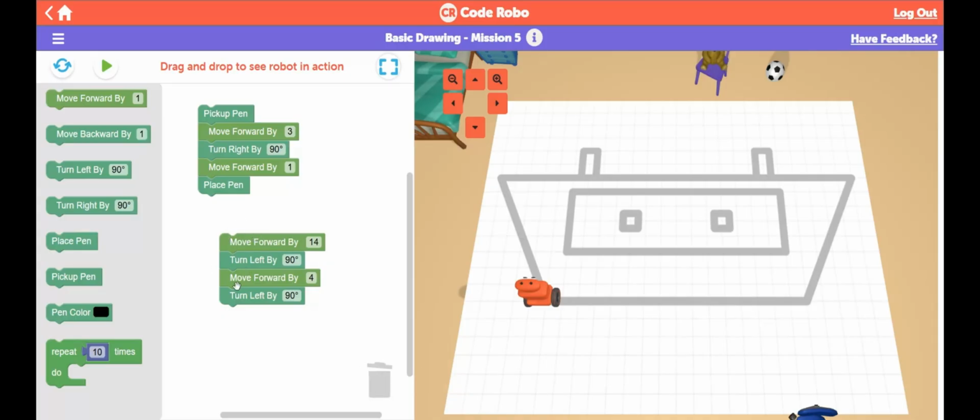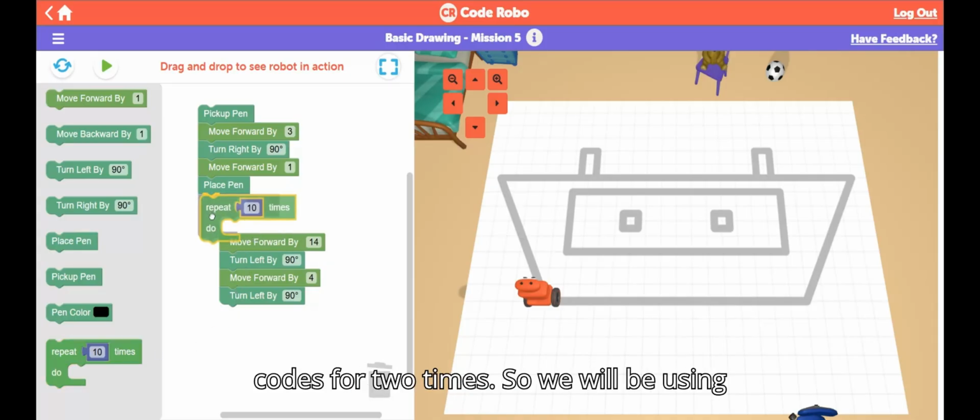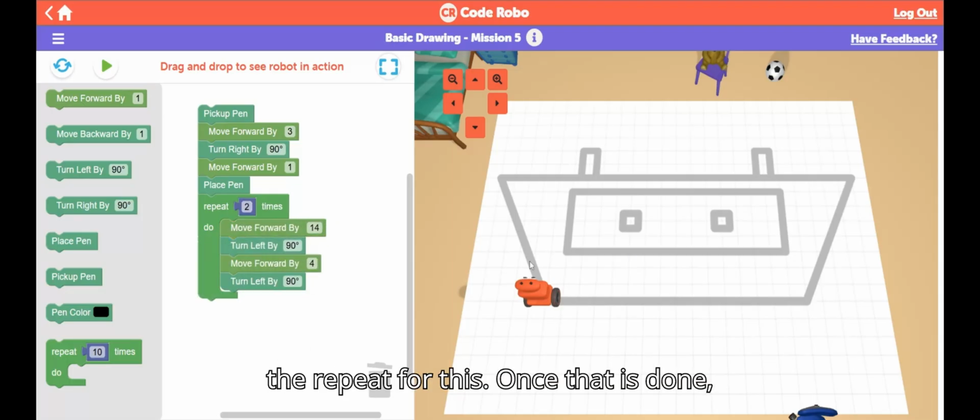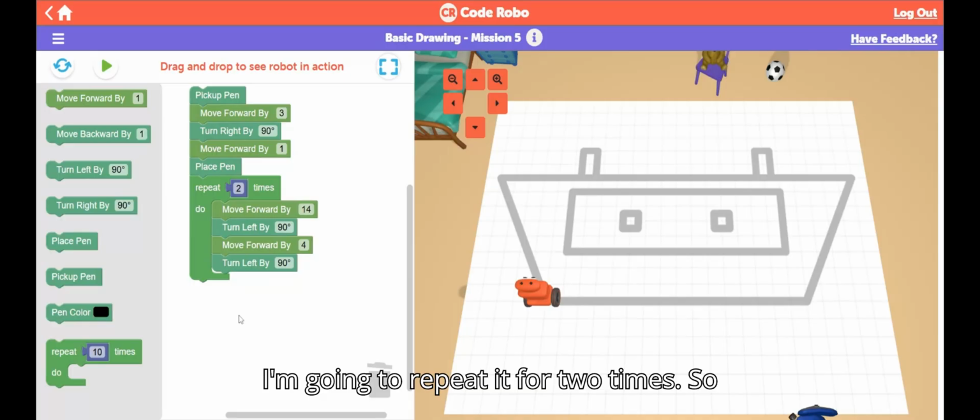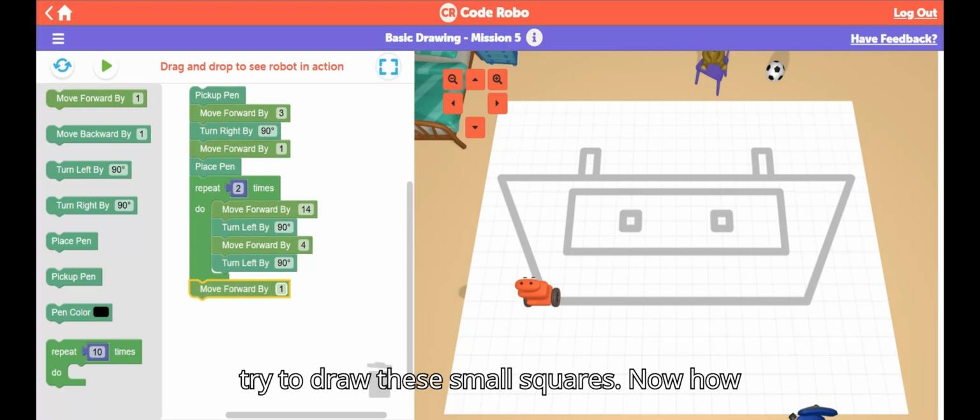Now, as we know, we'll have to repeat these 4 lines of code 2 times. So we will be using the repeat for this. Once that is done, I'm going to repeat it for 2 times. So this is how we will be able to draw the rectangle. Next, we will move ahead and try to draw these small squares.